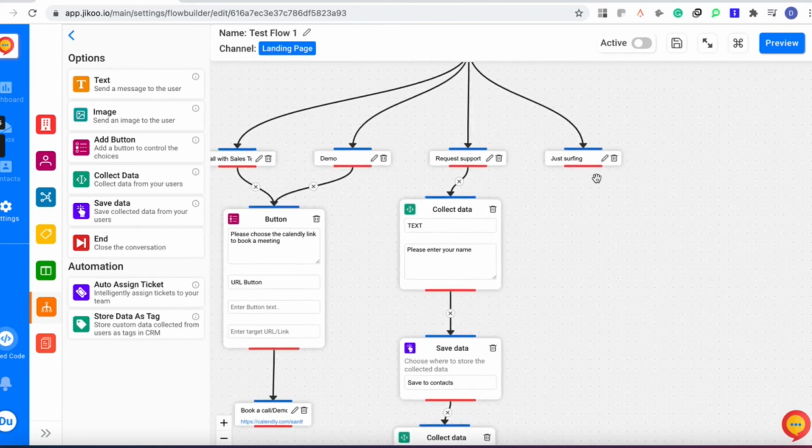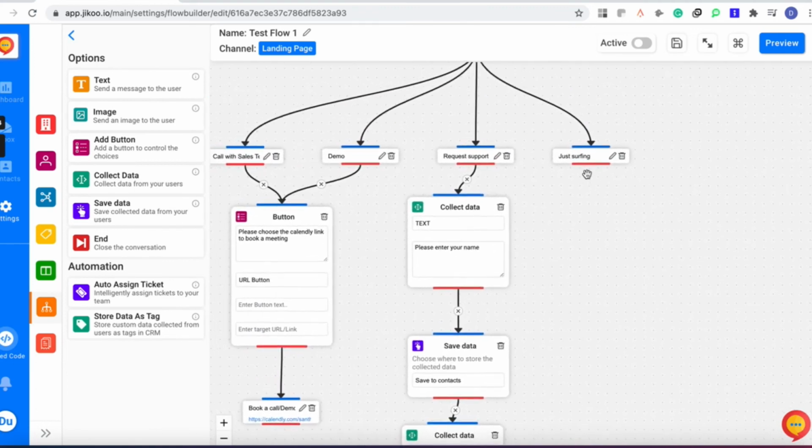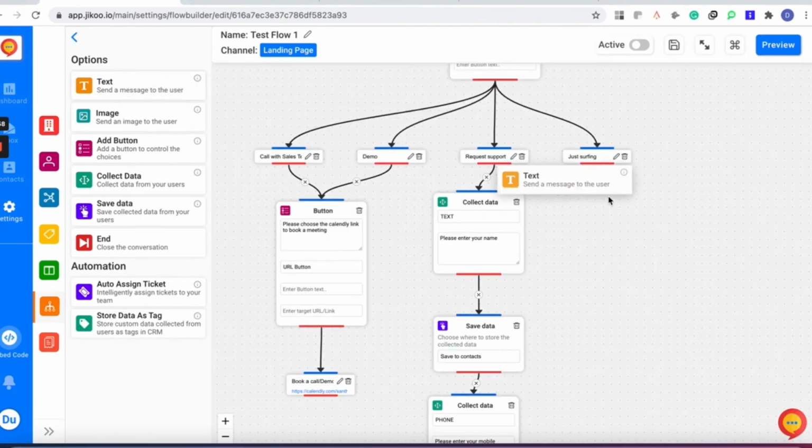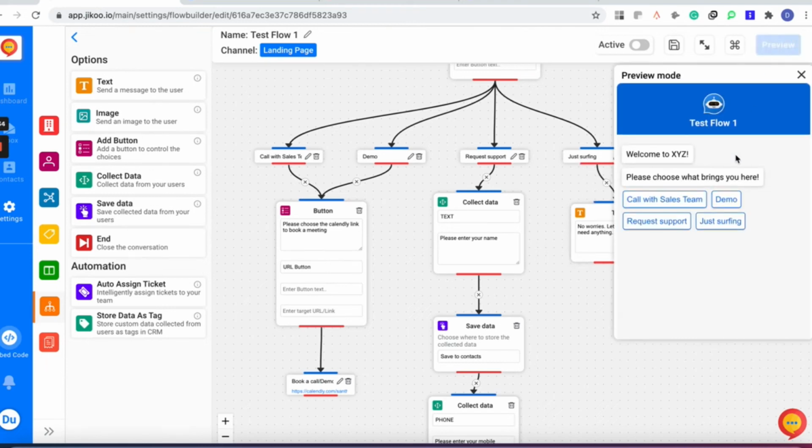So here we have completed the sales team demo and request support. We're just going to look at the surfing option. I'm just dragging and dropping the text button and placing it here. No worries, let us know if you need anything. We're just going to connect the points as usual. That's it. So the flow will work.